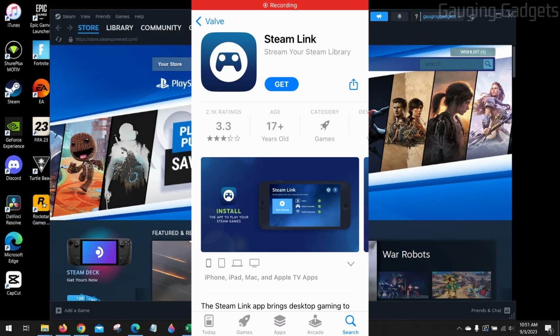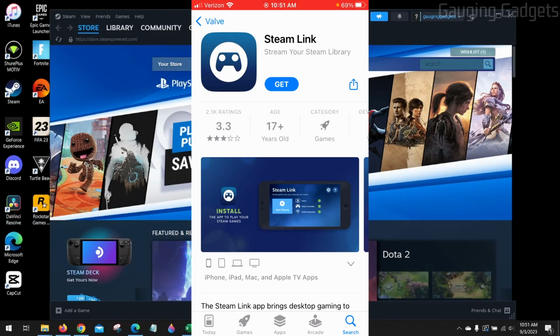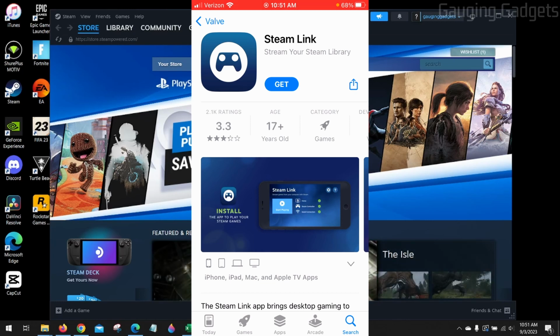Now to use Remote Play on your iPhone or Android phone, simply open up your respective app store and search Steam Link. Check the description. I'll have direct links down there to Steam Link. Go ahead and download and install that app on your phone.